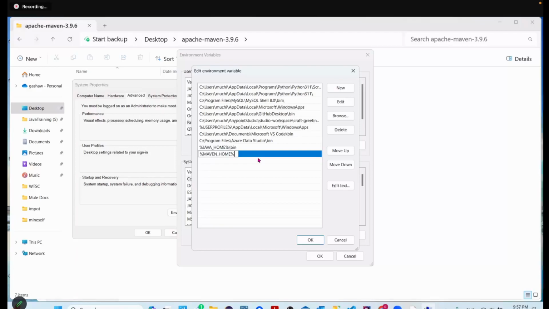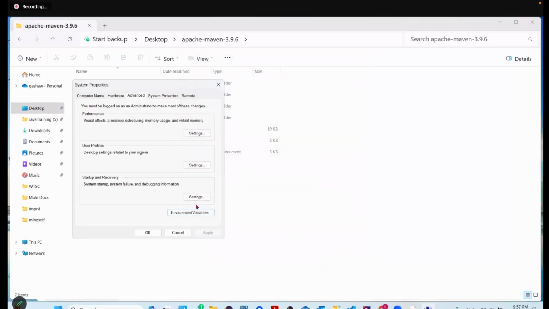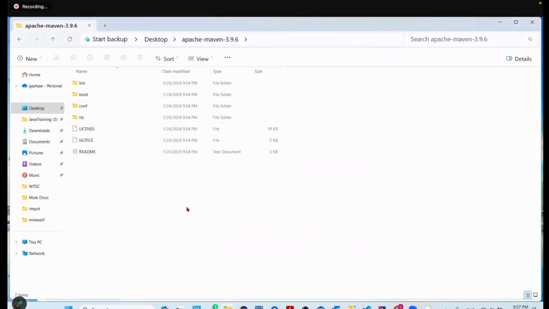Now slash bin, backslash bin, the way you have used for Java home, right? Click on OK. Again, click on OK. And click on OK again. Now open some command prompt, CMD.